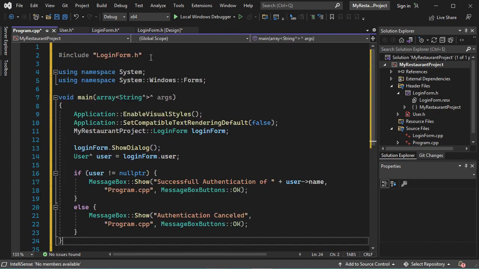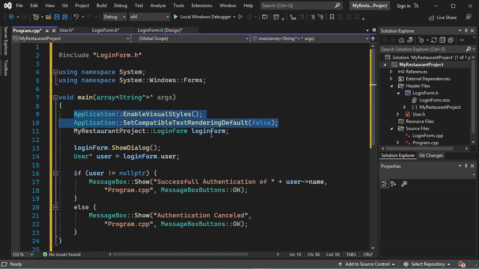So in this file, first we will include the login form. Then we will initialize the application and we will create the login form. Then we will show the login form as a dialog. This means that we will wait till the end of the authentication. When the login form is closed, we can read the user object. If the user object is not null, this means that the authentication is successful. In this case, we will show the message successful authentication of and the name of the authenticated user. Otherwise, if the user object is null, then we will show the message authentication cancelled.